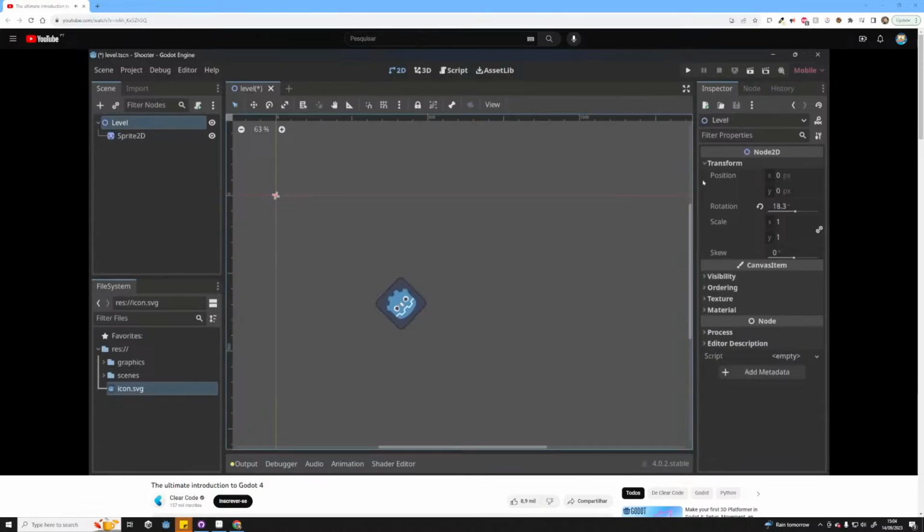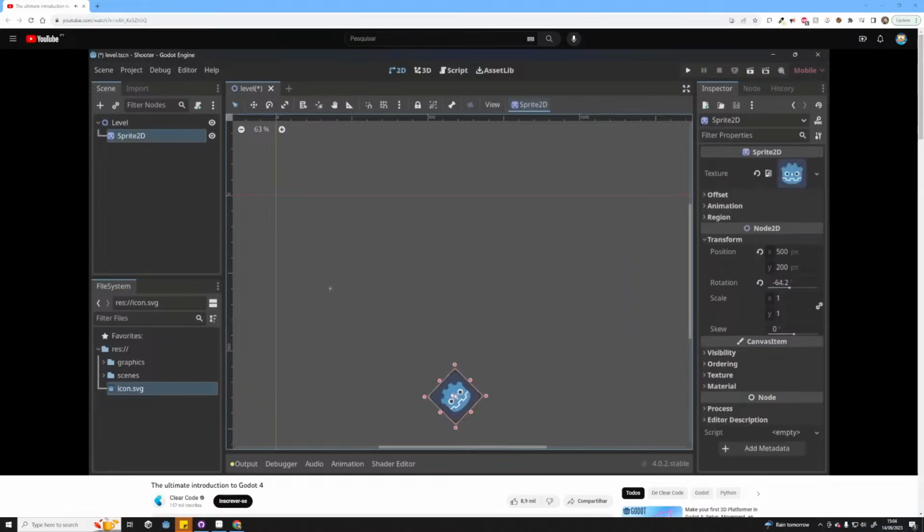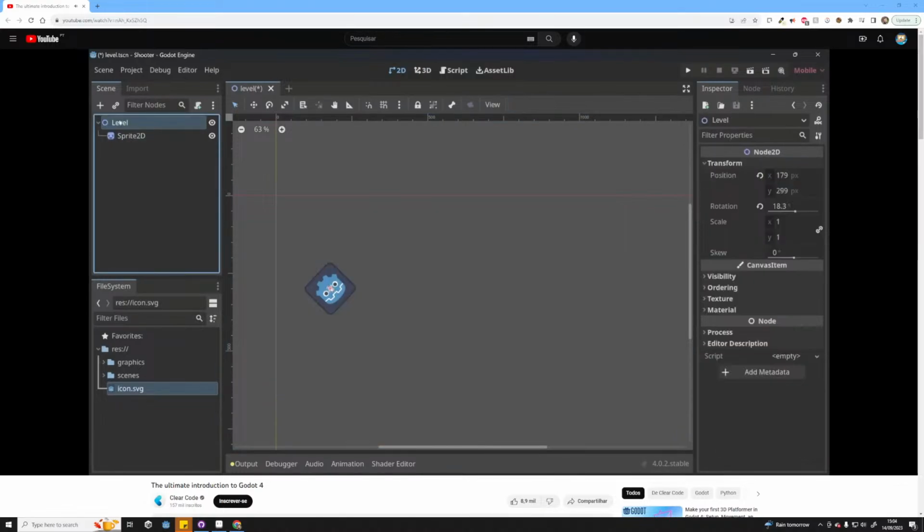This would also work with other properties. For example, if I click on level again, I can change the position to 200 and 300. And now the level node is on this position, and relative to that, we have the sprite. Which means inside of the sprite, if I change the position back to 0 and 0, we are at the point of the level 2D node. The interaction between any of these nodes is super important to understand.